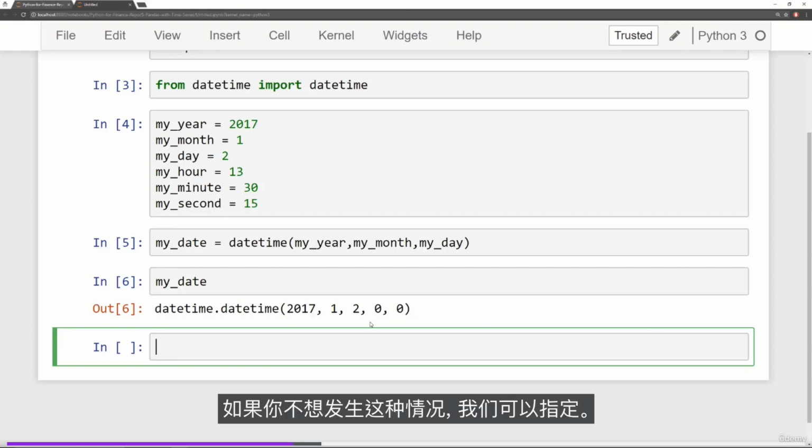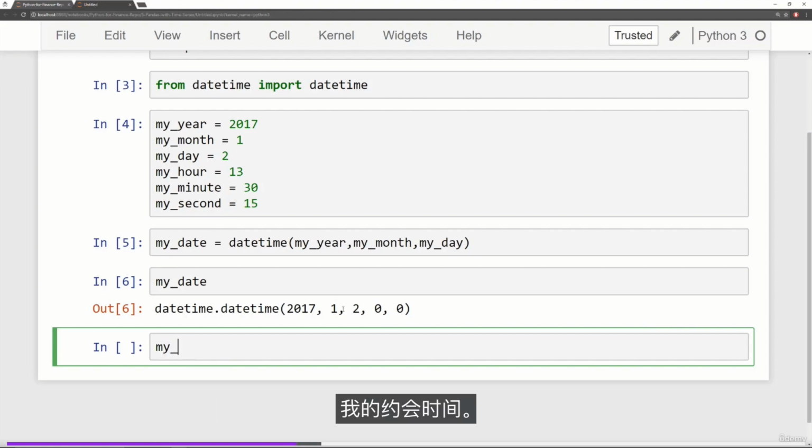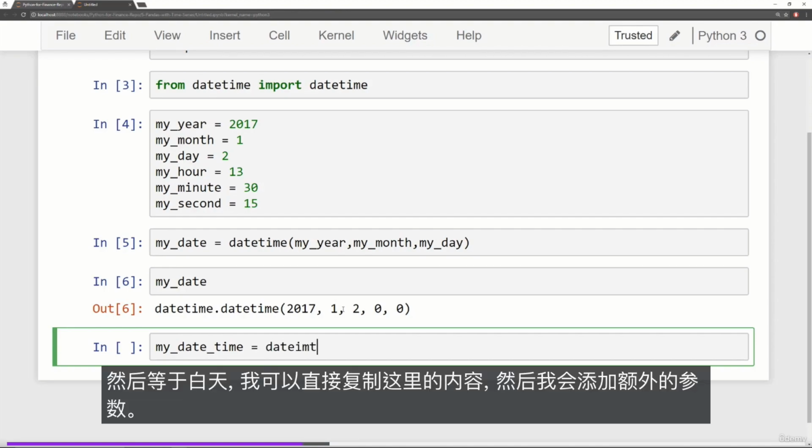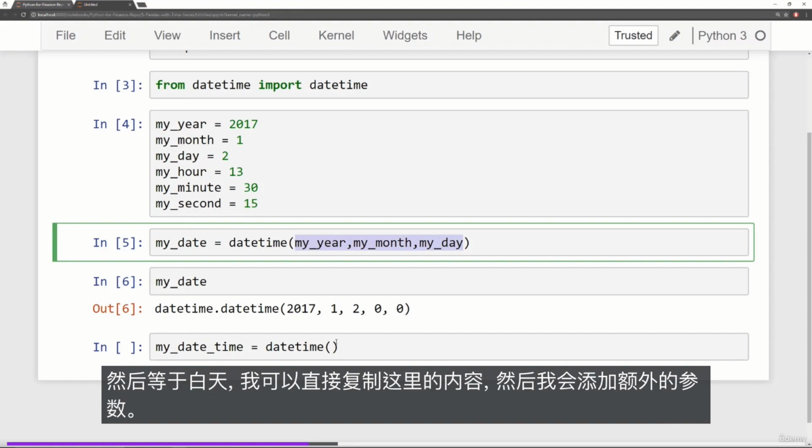If you don't want that to happen, we could just specify my datetime and then set it equal to datetime, and I can actually just copy what's here, and then I'm going to add in additional arguments.